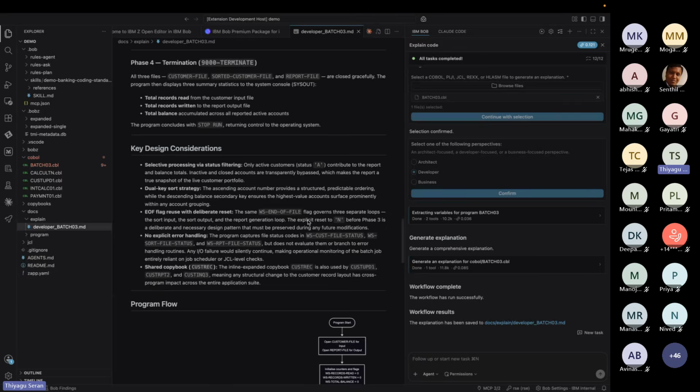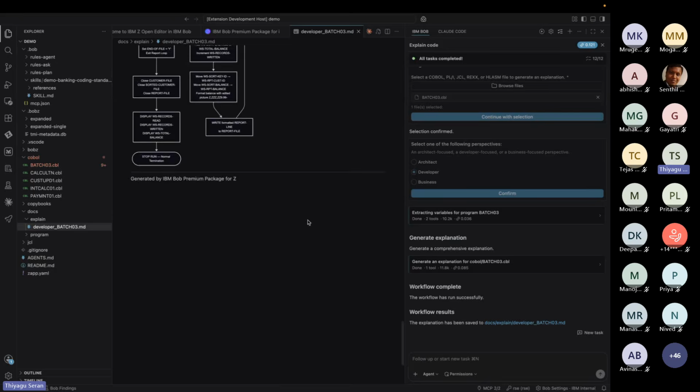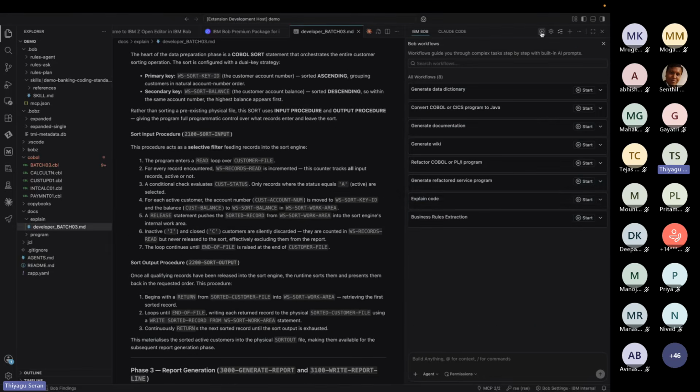It gives the explanation summary for us, and then its program flow, everything. It's really cool. So just try to play with these workflows, guys.